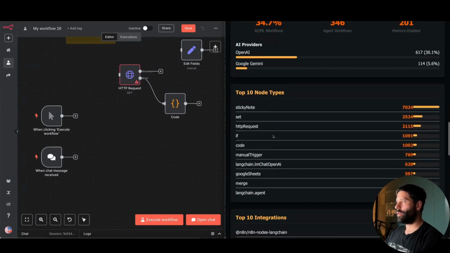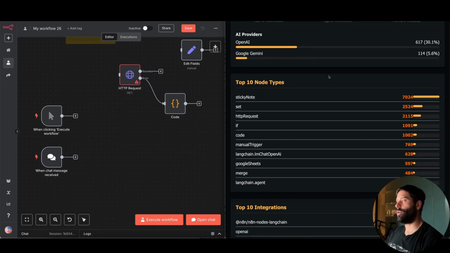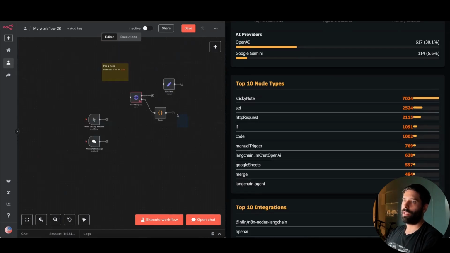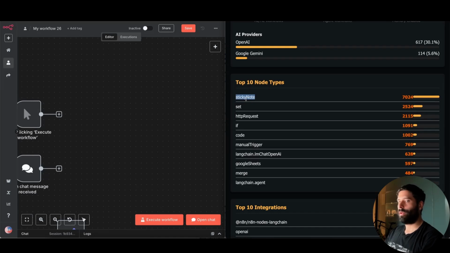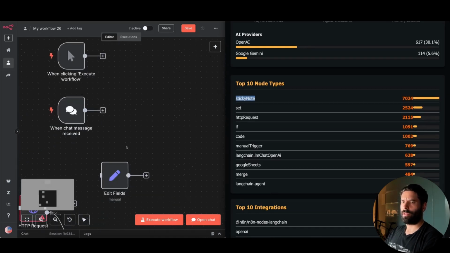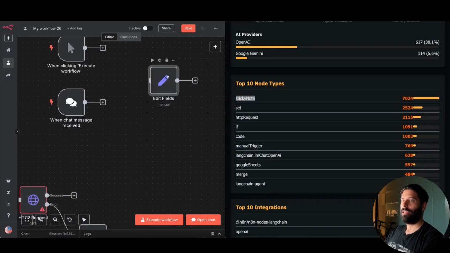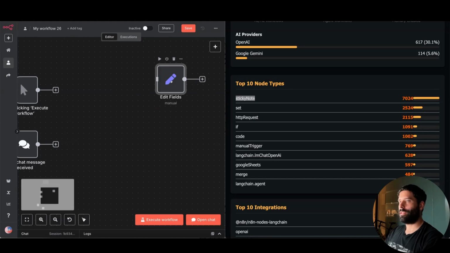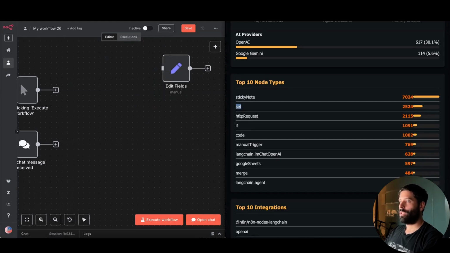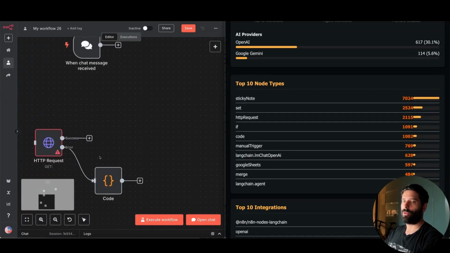And then going down a little bit further, we have the actual top 10 nodes. So in this section, I'm actually going to be going a little bit deeper into these nodes that people are using. So sticky note we went through, set we didn't go through the set actually. Oh yeah, we did. We went through the set. I've been thinking about this recently as well, right? And you've got the set node here, you've got the HTTP request, which is super, super common as well.